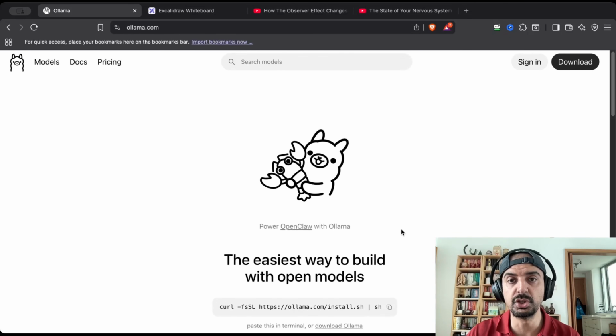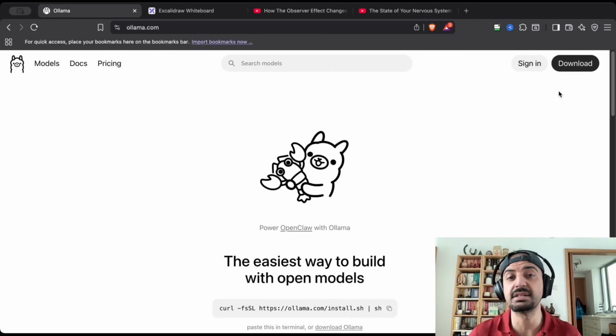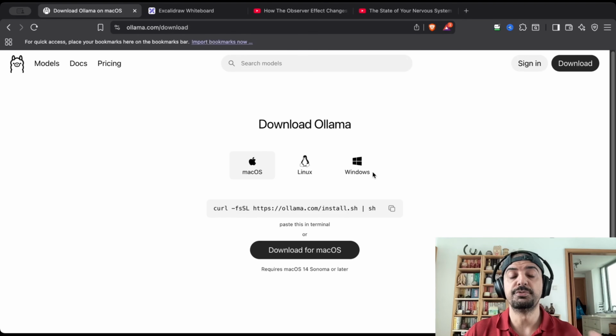Now there's a couple of ways you can do it. The first is you can take the command line here, this bash code, and run it in terminal. So you just literally copy and paste this. The second option, which is probably the easier for most of you, is to head over to download and just download Ollama for your machine. Now I'm on a Mac OS, so I've got the Mac OS version.